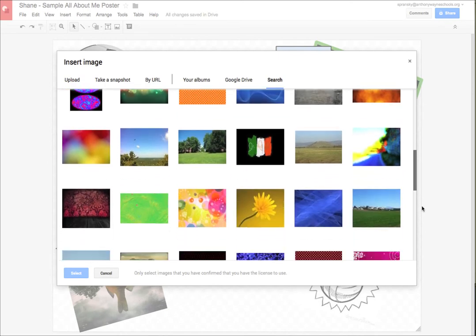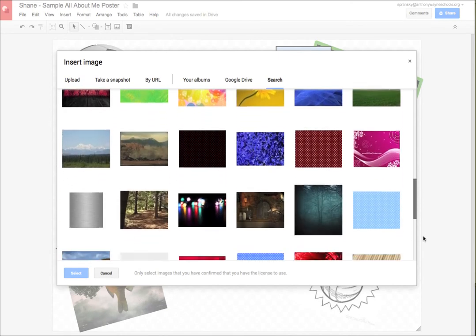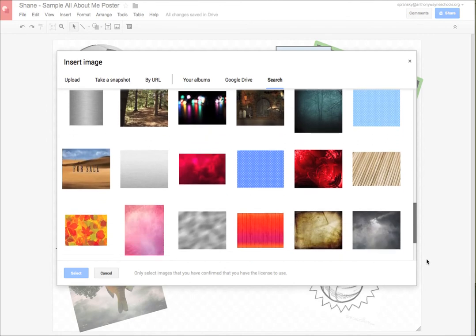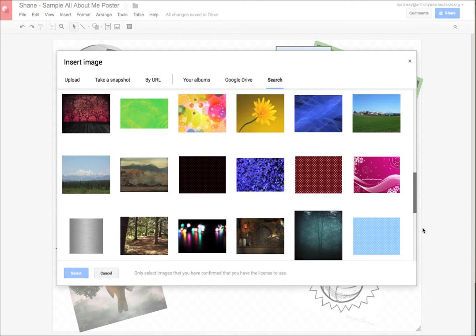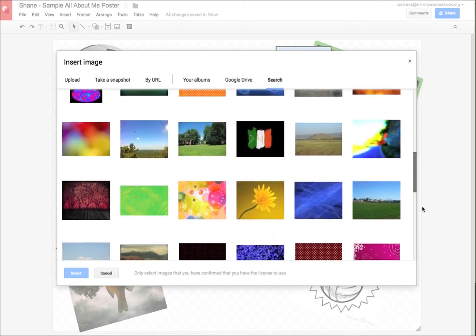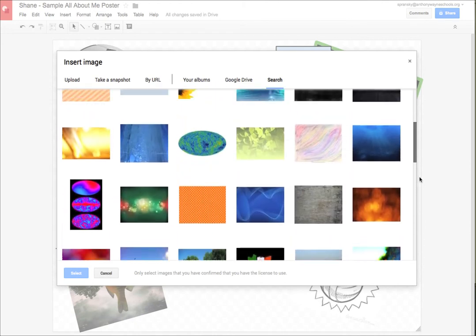I'd say a word of advice when you're trying to create something that's nice to look at is pick something kind of simple. If it's a little too busy, sometimes it's a little bit hard to see your other things that you want to show on your picture. Okay, so I'm going to pick something kind of plain here.